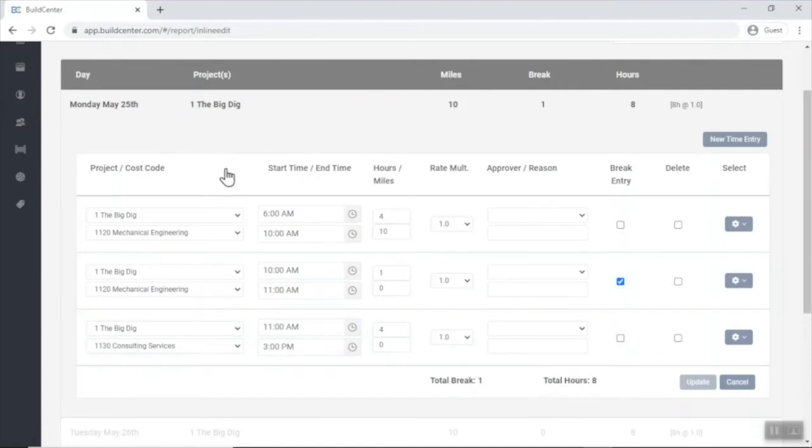In this entry, you would see he did mechanical engineering for 6 to 10. Then from 10 to 11, he took a lunch. Then worked from 11 to 3 for consulting services, making it a total of 8 hours. Also from the screen, you could edit these entries.